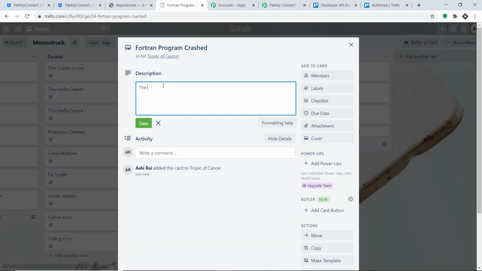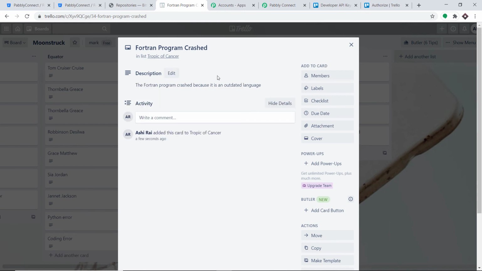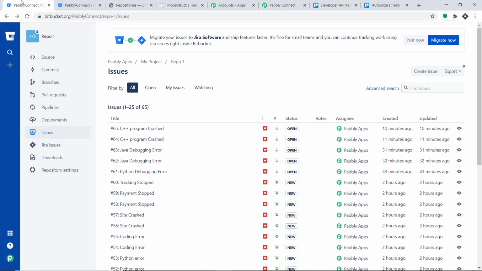The Fortran program crashed because it is an outdated language. Okay, outdated language. So we have entered the description. Let me click on save. The description has been entered, and this is the card, Fortran program crashed. Now let's have a look in Bitbucket.